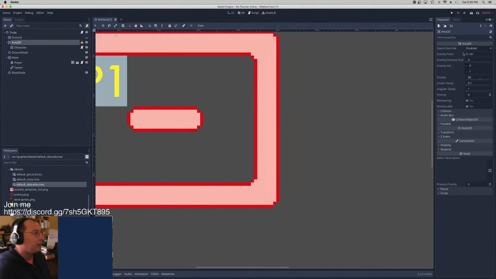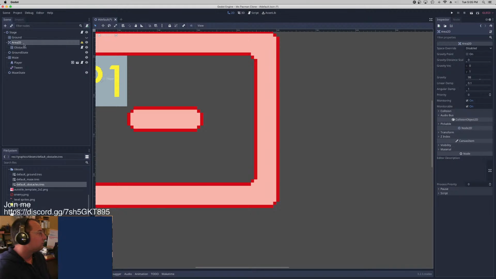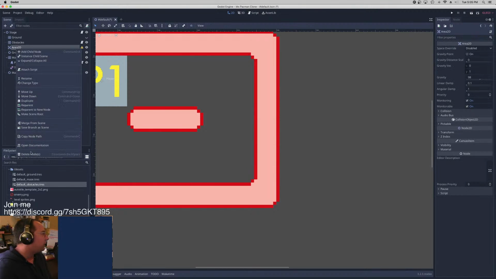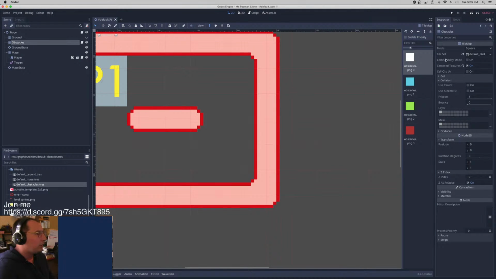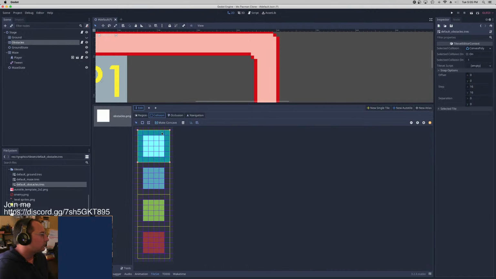Let me see if I go into Area2D collision. So that's not going to do it. But that's what we want. We just want to know that it happened. So is there a way in the tile set, do I do it on the collision? That's the shape.